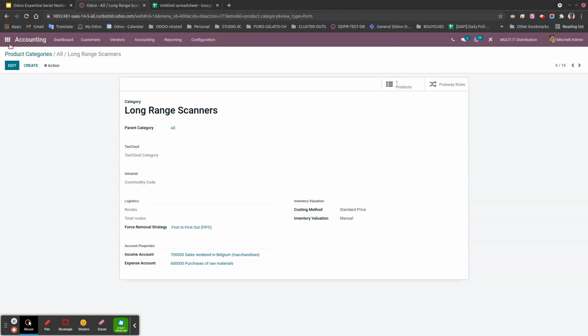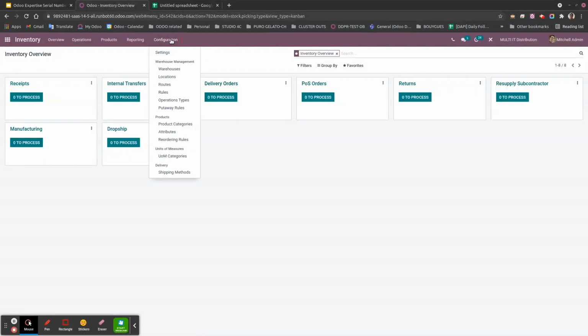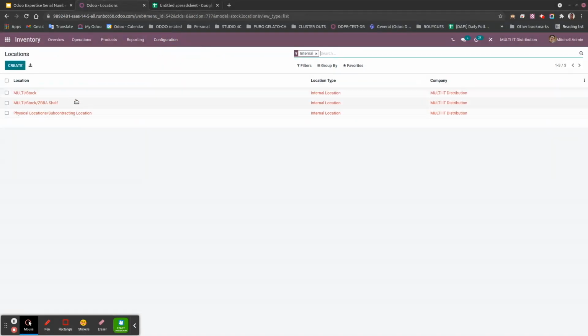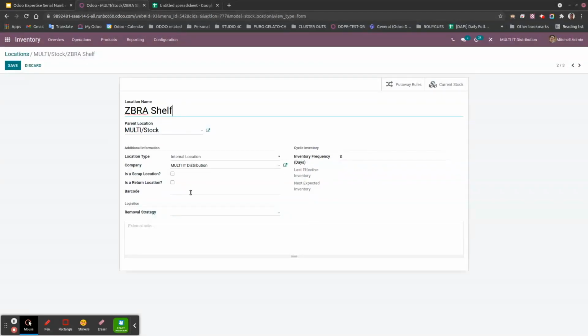We're going to save. Then we're going to move into inventory, configuration, location. Okay, we have the location for the specific vendor, edit, and then you're also going to see that you have again the removal strategy option over there. We're going to search for the first in, first out.